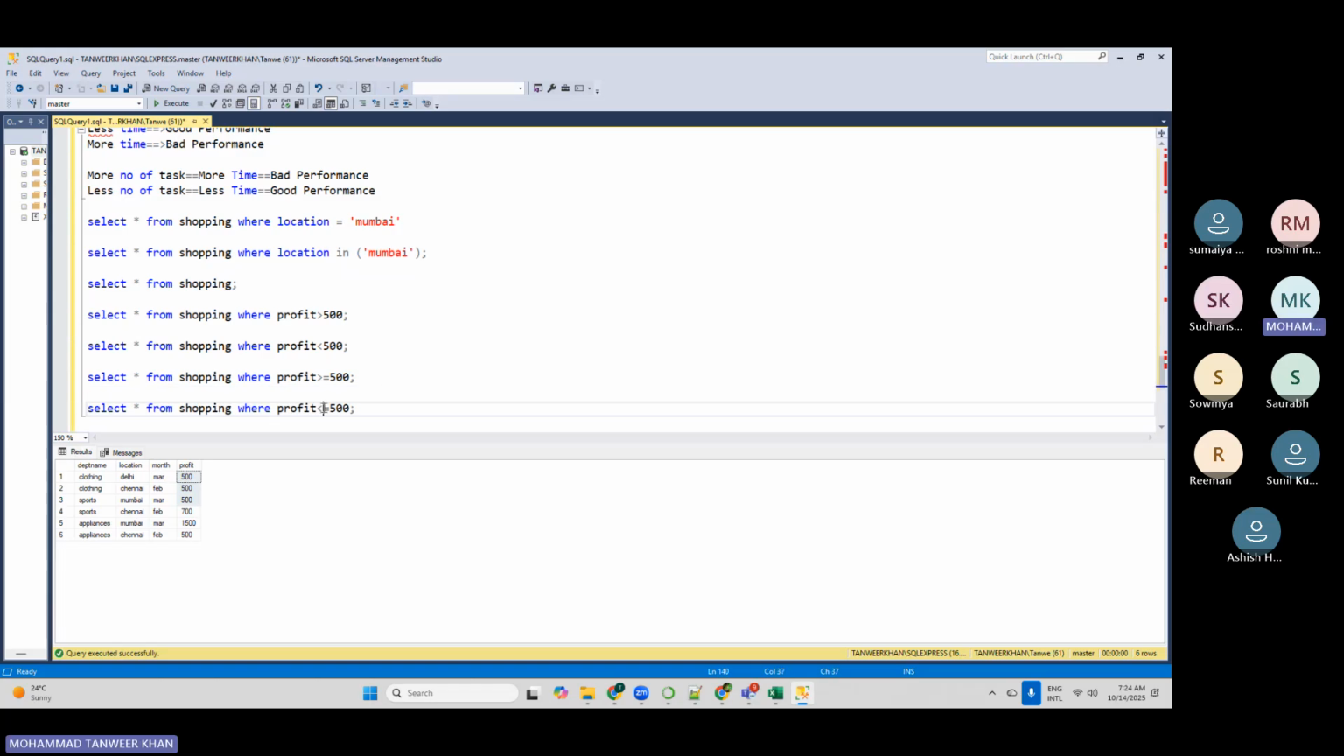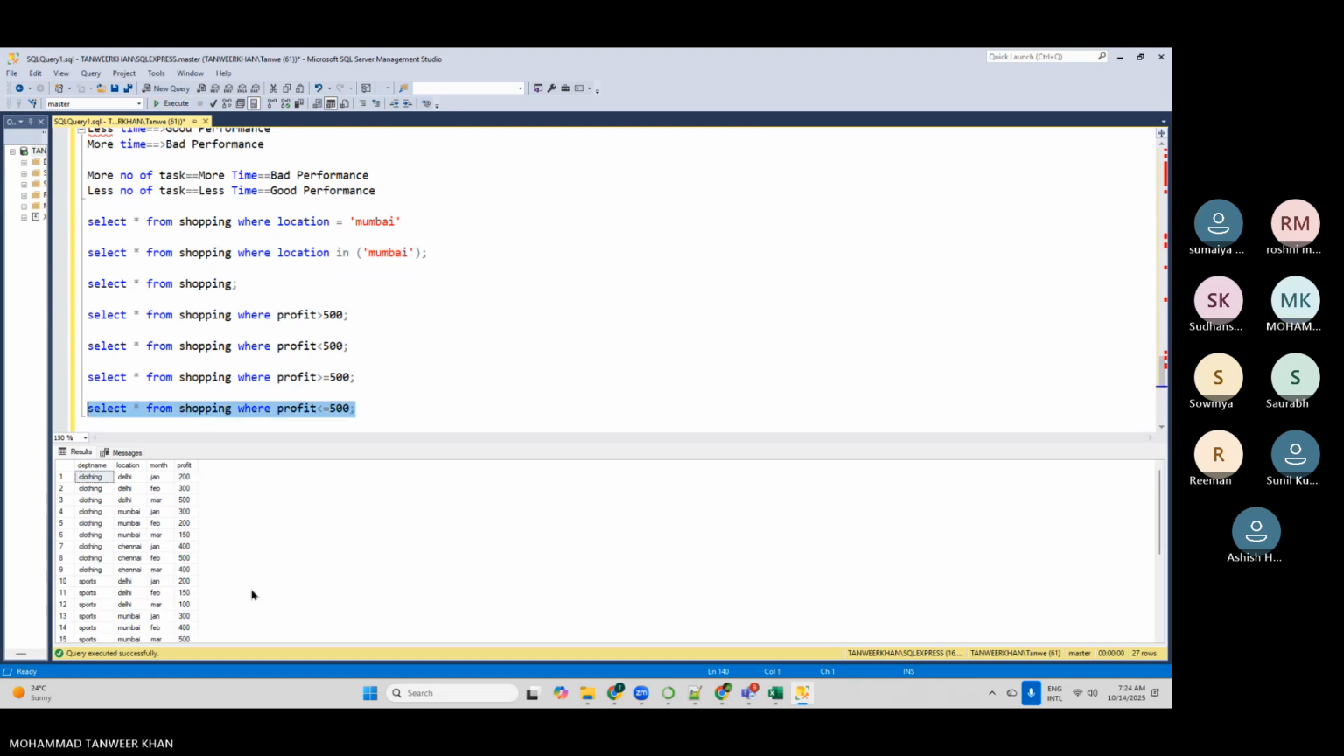Suppose I'm writing less than or equal to. It means less than 500 or equal to 500. Both values I want. So see, I'm getting less than 500 and equal to 500 as well.